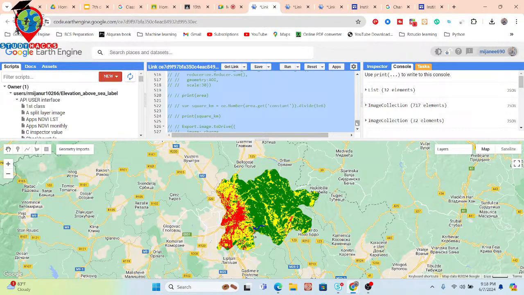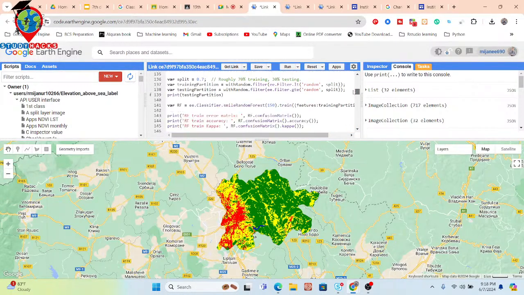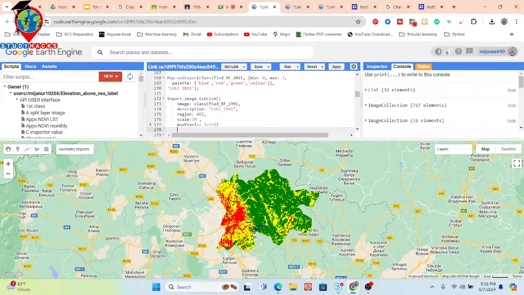So let's try to start one by one. And this is the code for that. I will also send you this code, then you can easily see how it works. At the same time, we have created the 2 decade land use land cover. So now comes the change detection analysis.